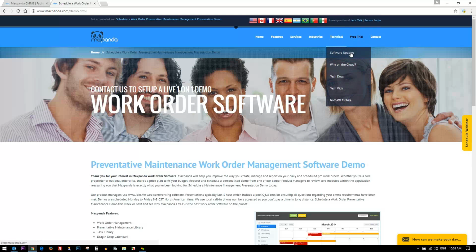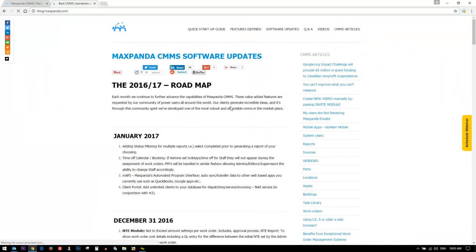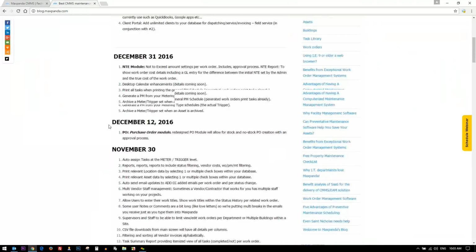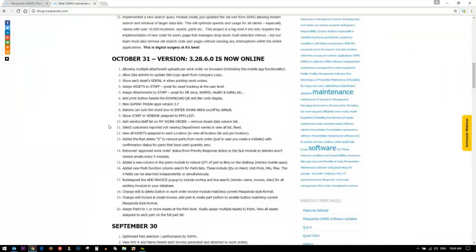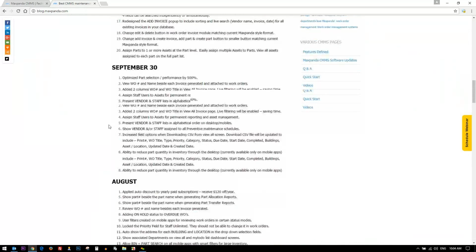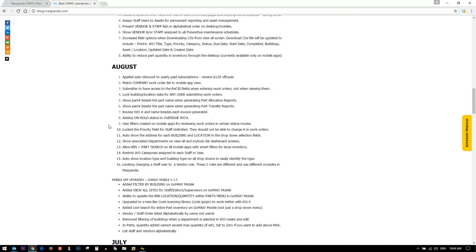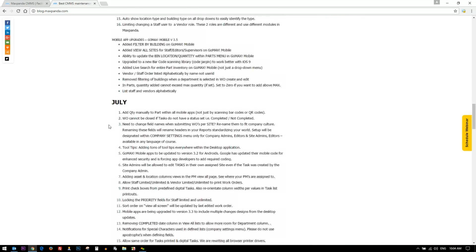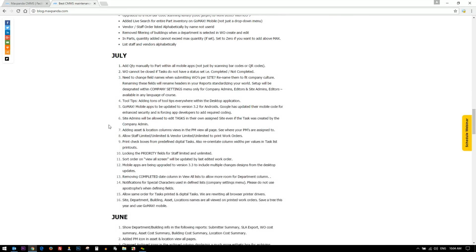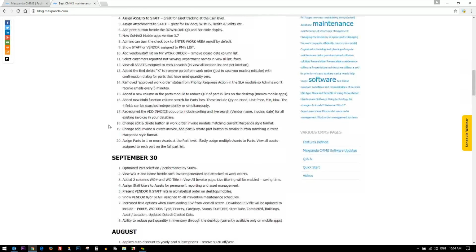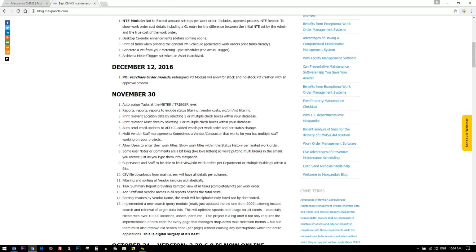If I go to software updates right here, this takes you to our blog, and this is a good page so you can see exactly what goes into Maxpanda. Every year we post all the developments. So you can see what you're purchasing or subscribing to today is going to be 100% different than it's going to be in 3 months from now. We have a lot of work still to do.